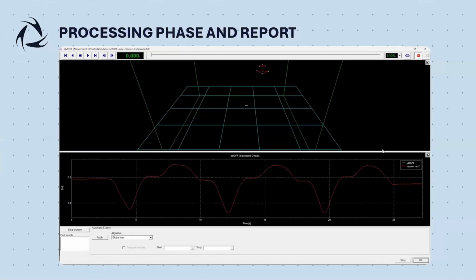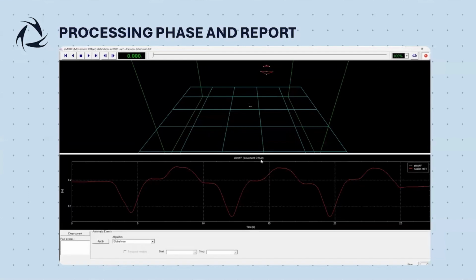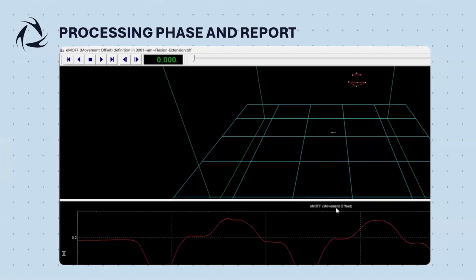Automatically, a window for the selection of the temporal events will appear. In the title of the graph, you can read the event to be defined. In the title of the window, you can read which trial the graph is referred to.